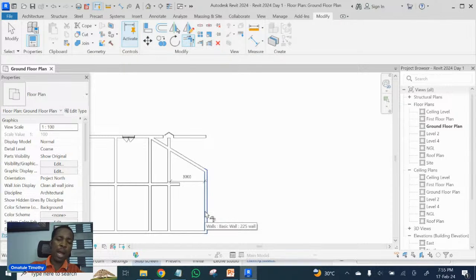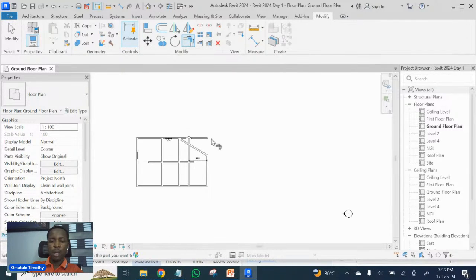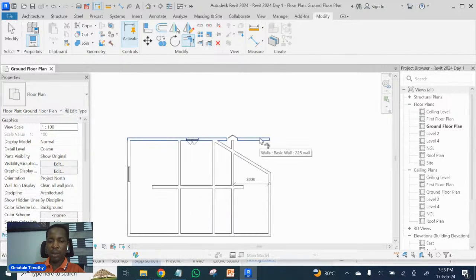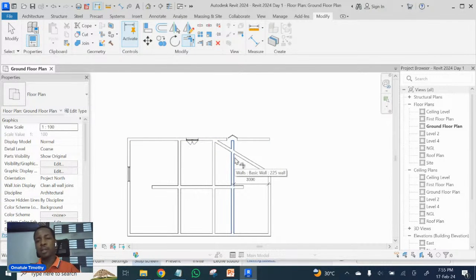Can you see where I click? If I want to trim it to this corner, I don't click this one. If I click on this one, it means this is where it's going to cut. So you need to go to behind. If I click here and click here, it will trim that one. Click here and here.